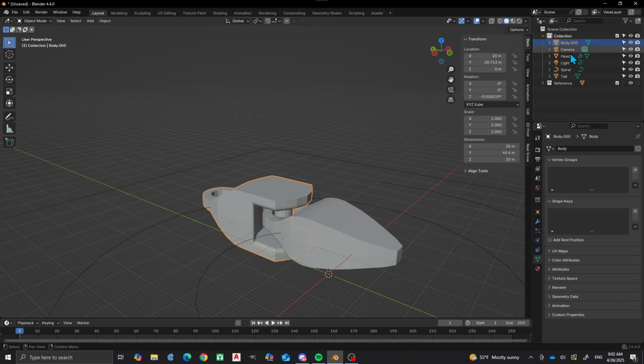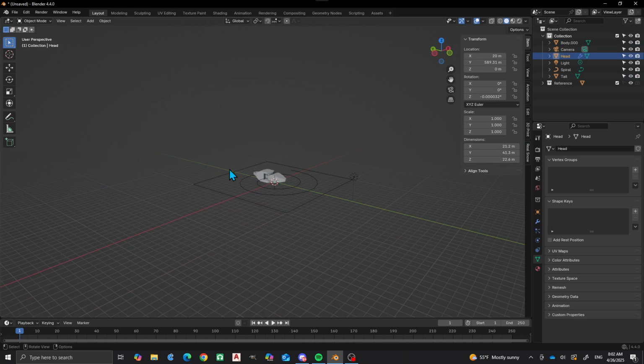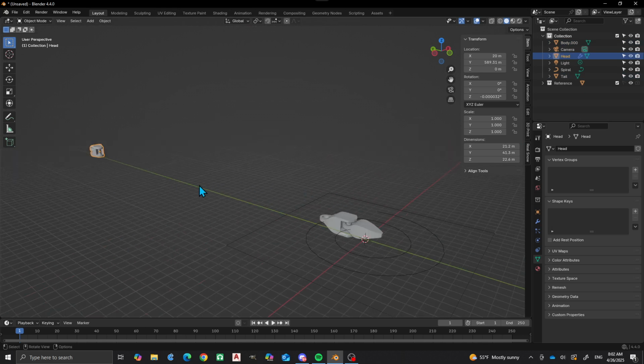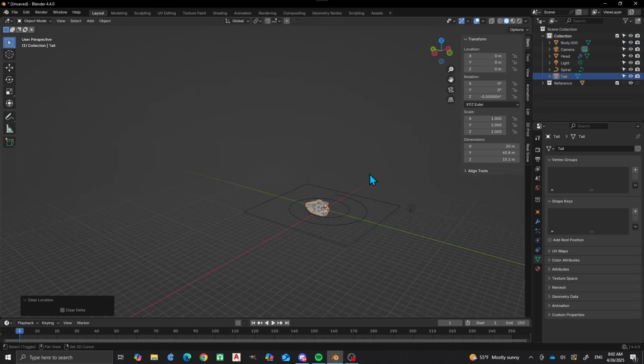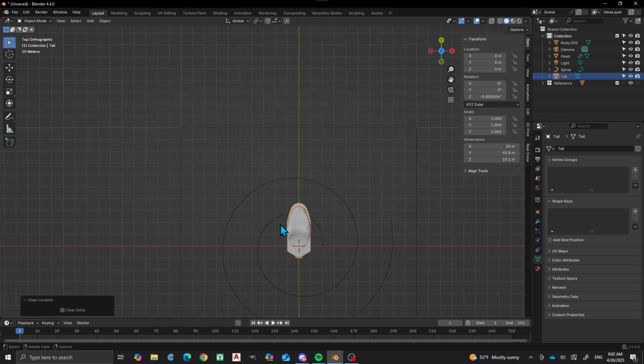Let's see. Now, let's see if I can find... Oh, okay, there's the head. All right. Do that. Alt-G. Okay. So now I have everything in the same spot here, right?